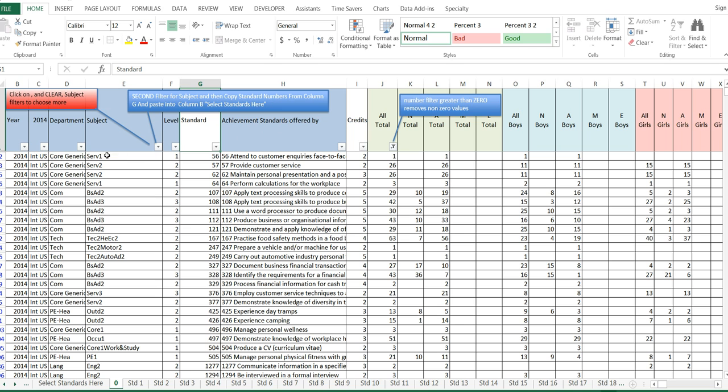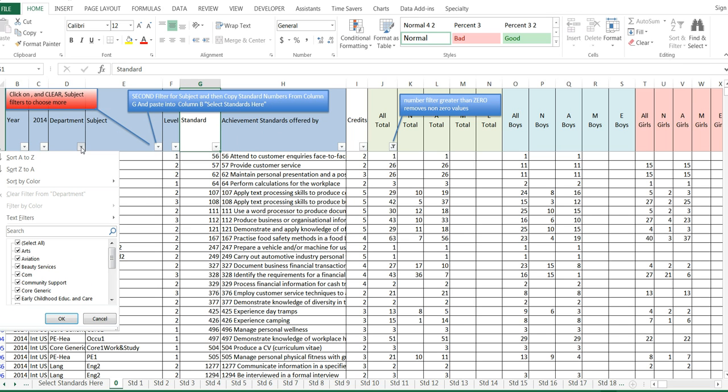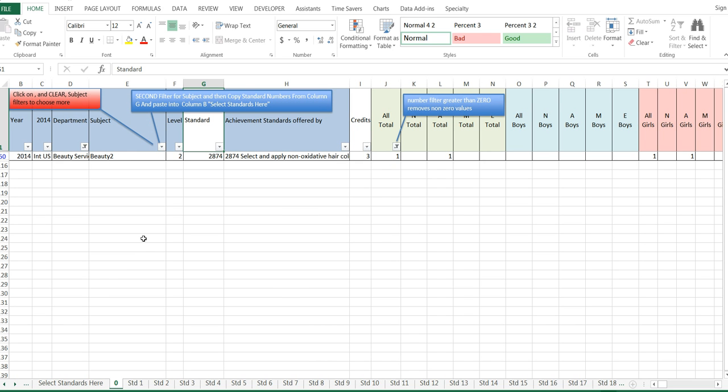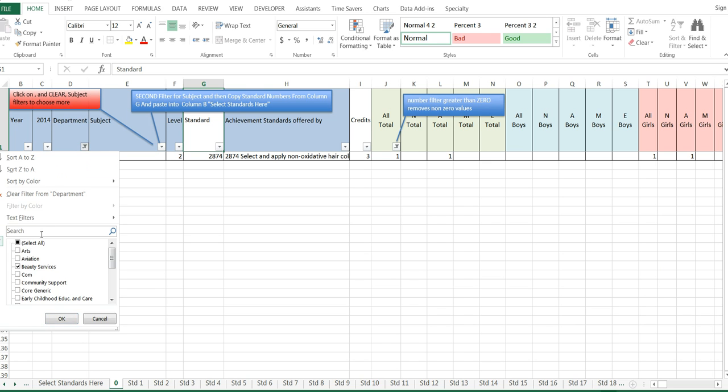And now I'm going to come over here, and I can either choose by department, and I see there's select all. So now I'm just going to choose a department. So choose beauty services, and I see there's only one beauty service. I haven't left. I was surprised it was even there. I've just chucked a few standards in here. So it's pretty random what I've made of this fabricated school data.